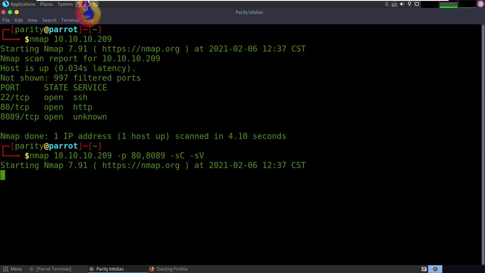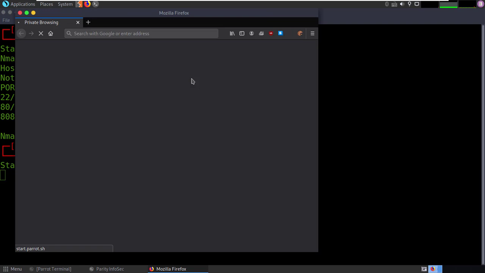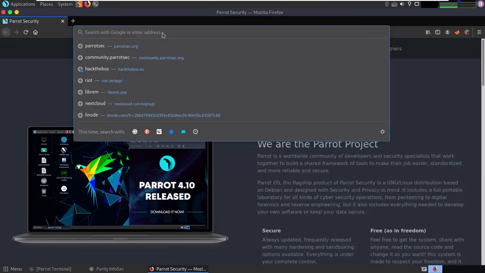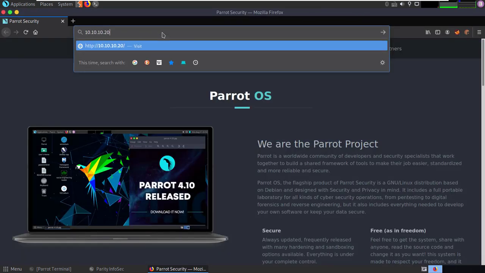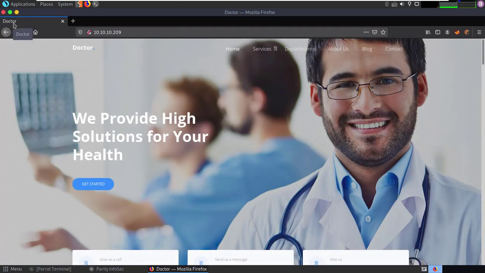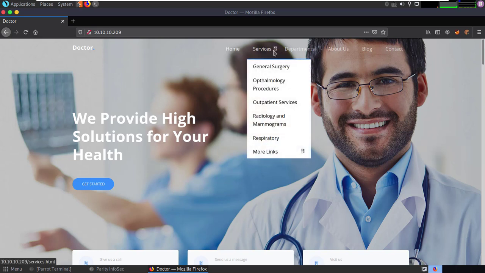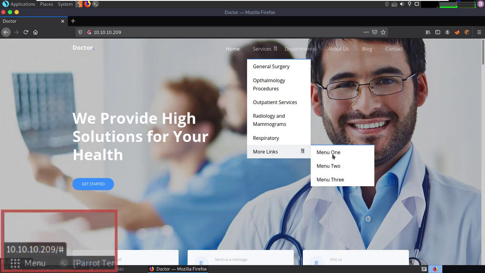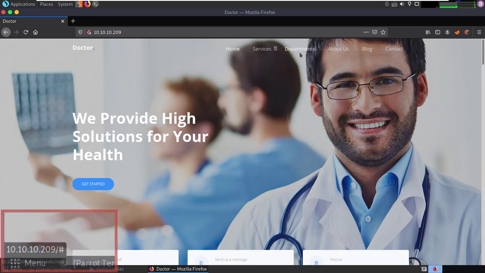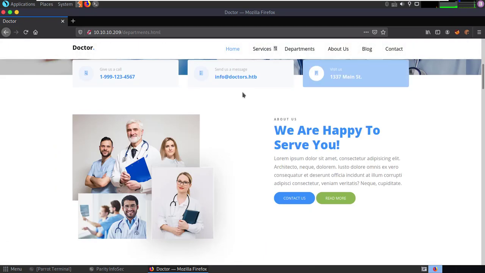So let's go over here and take a look at our web server. 10.10.10.209. And what we get from here is Doctor. Looks like a nice little website. It's got some drop downs. Some of the images aren't loading, so that's just an issue of being on the HackTheBox network. You can see that none of these are actual working links. These are all hashtagged out. Departments is going to kick us back to the same page, and it's just a loop.